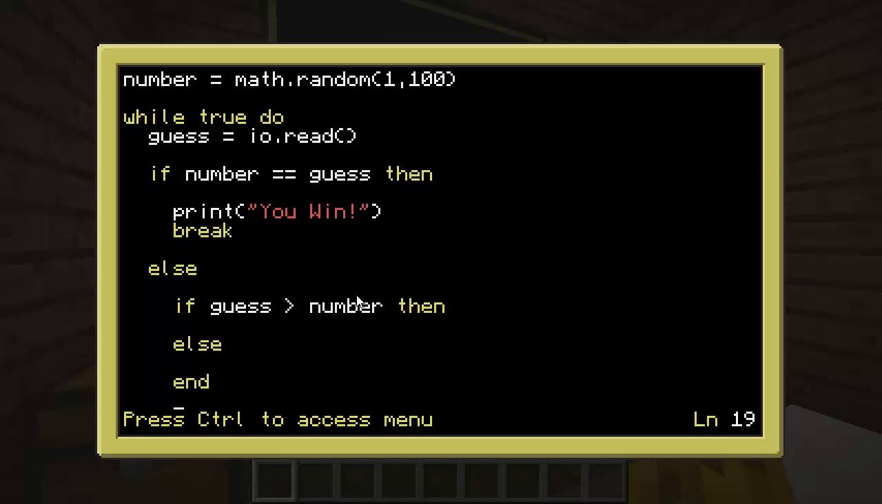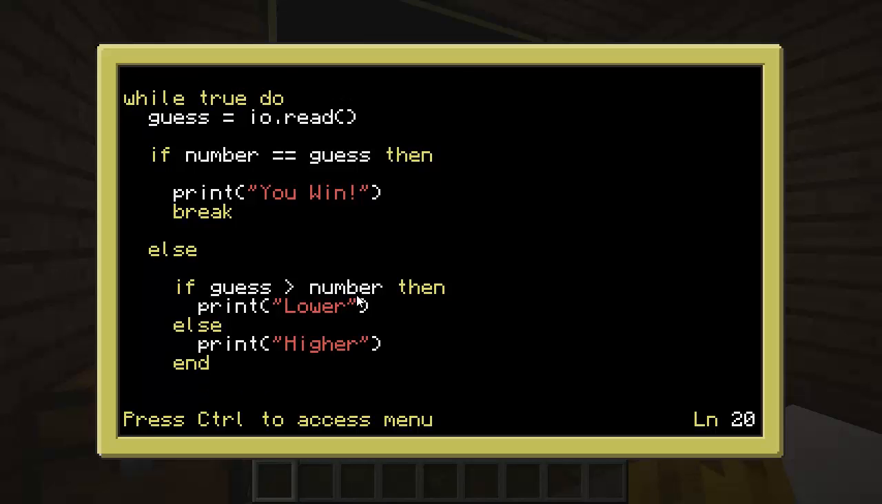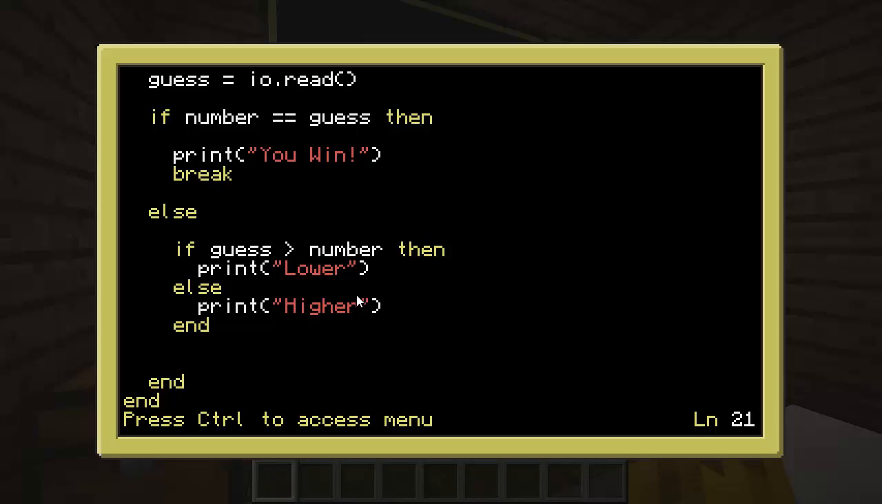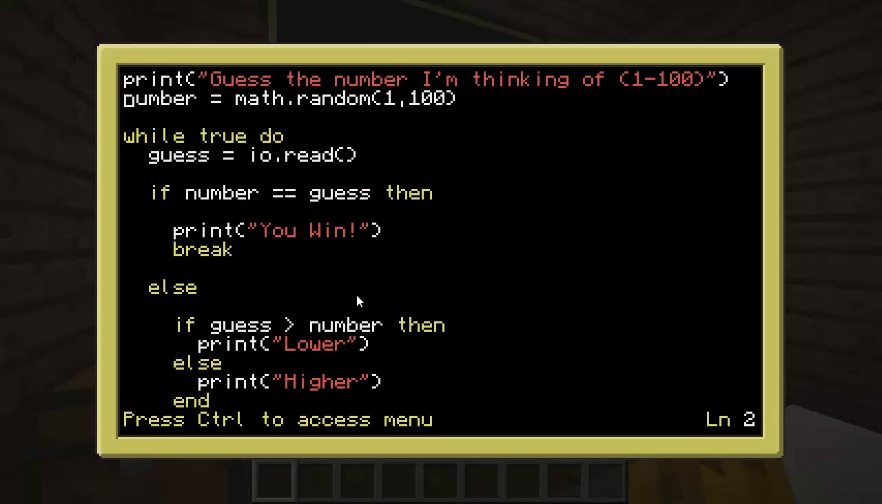So we can get rid of the "sorry" and just say their guess was too high, so let's say lower, or higher. Okay, so this not only is now a guess program, it's a higher-lower game. We've written a game. Can you believe it, guys? 3 episodes into ComputerCraft tutorials, and you've written your first game.